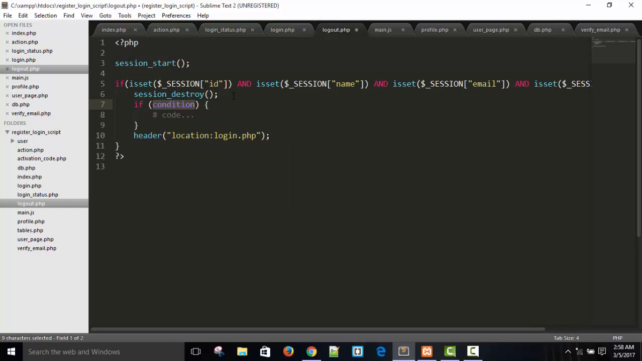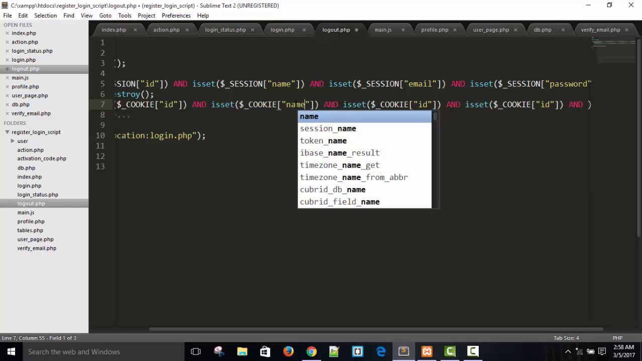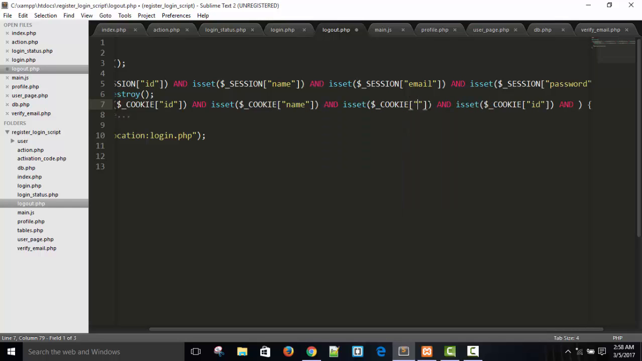If $_COOKIE is set, name of cookie ID, and copy this: ID, name, email and password.